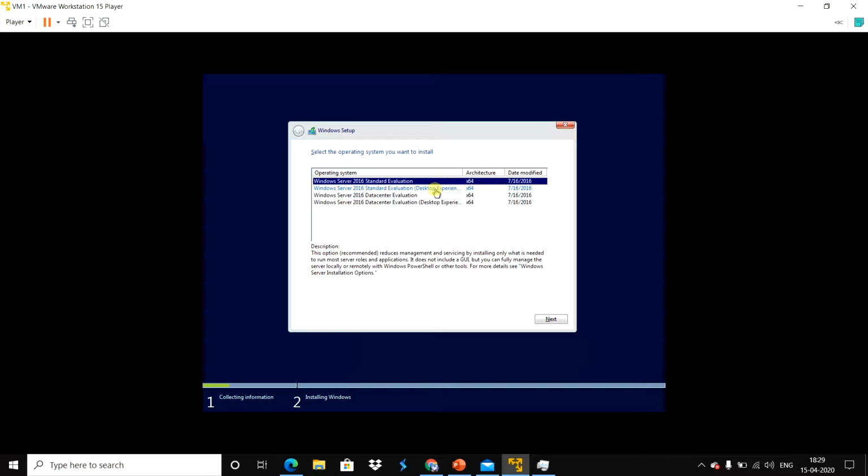You have to note that 2 operating system options have something in the brackets, that is nothing but the desktop experience. As the name indicates, the desktop experience means you will have a graphical user interface to manage the virtual machine. If you choose the first option or the third option, you have to manage the virtual machine using command prompts. For our case, we are selecting the second option, Windows Server 2016 Standard Evaluation Version, and clicking on Next.